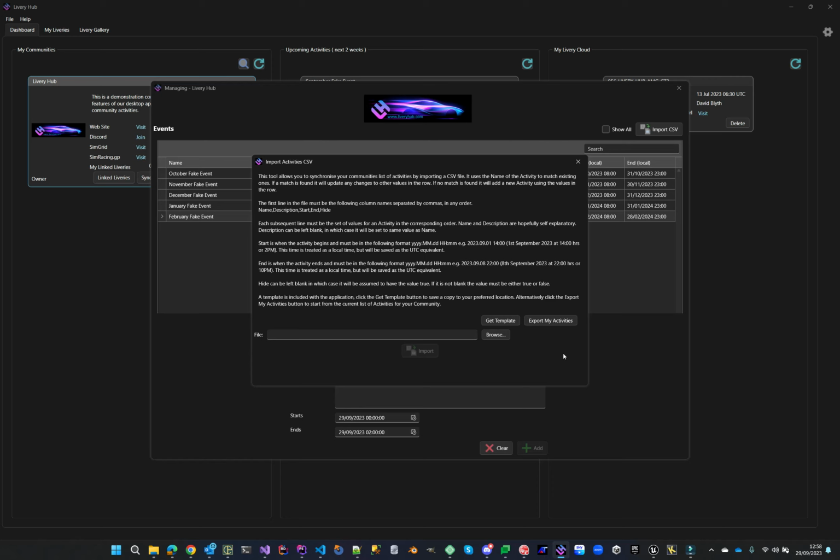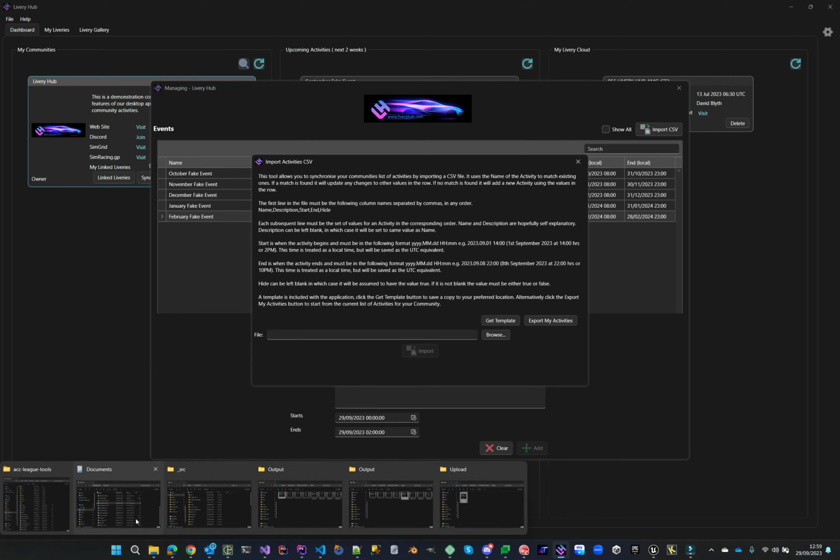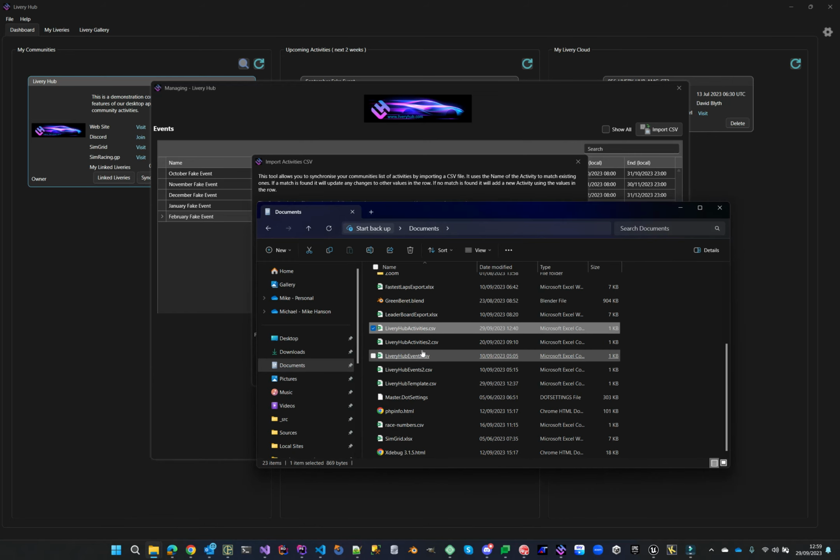If you've never created an activity on Livery Hub, then this button here will get you a template that you can use, and I've downloaded one previously, so I'll just show you that quickly. And it's this one here.